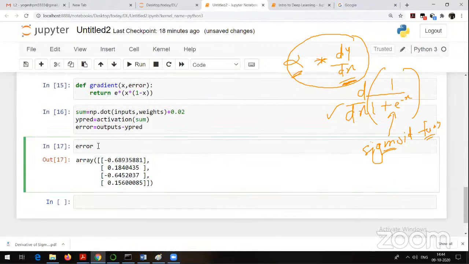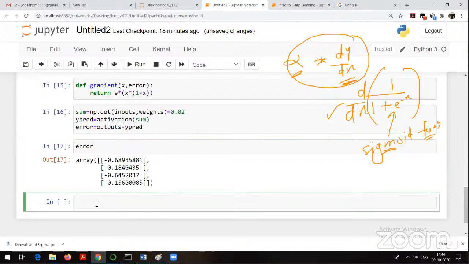Now, as we need to apply backpropagation and the gradient descent optimizer, we need to calculate the change in the weights. So I will use one variable, change underscore weights. Change underscore weights is equal to, now I will apply gradient descent. To this gradient descent, we will be passing two arguments: one is the predicted y, and the other is the error which we got. So y prediction and error, these two things I am going to pass.